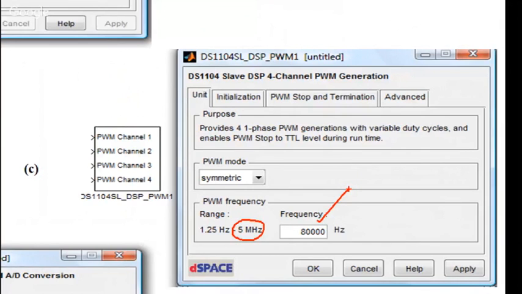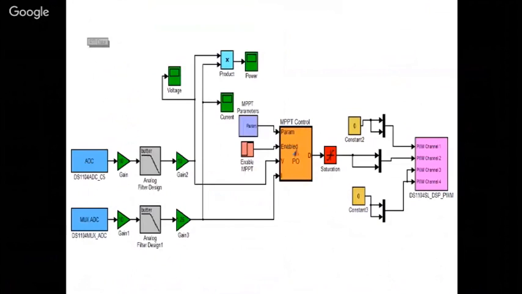You remember the current ripple was 10% and the frequency 80 kilohertz. Accordingly, we found what the LC is. So the frequency at which we are generating the PWM is 80 kilohertz. That is what you can see here. Okay, so now what we did, I think all of you remember this P&O block.